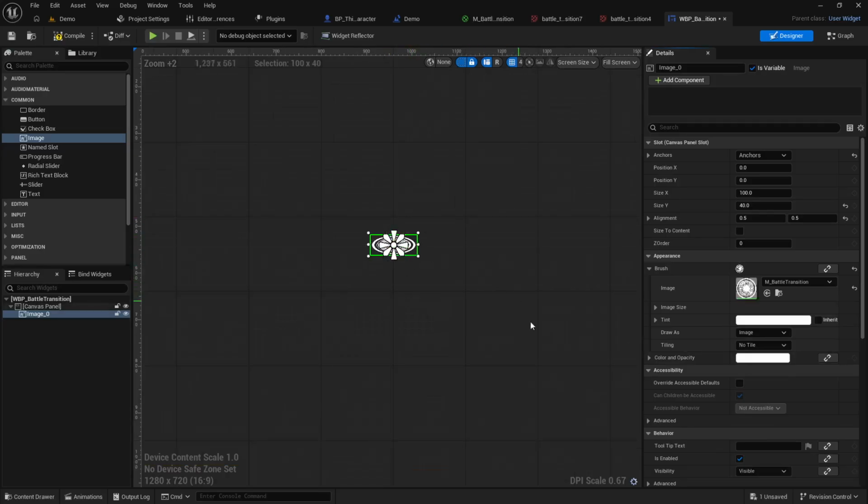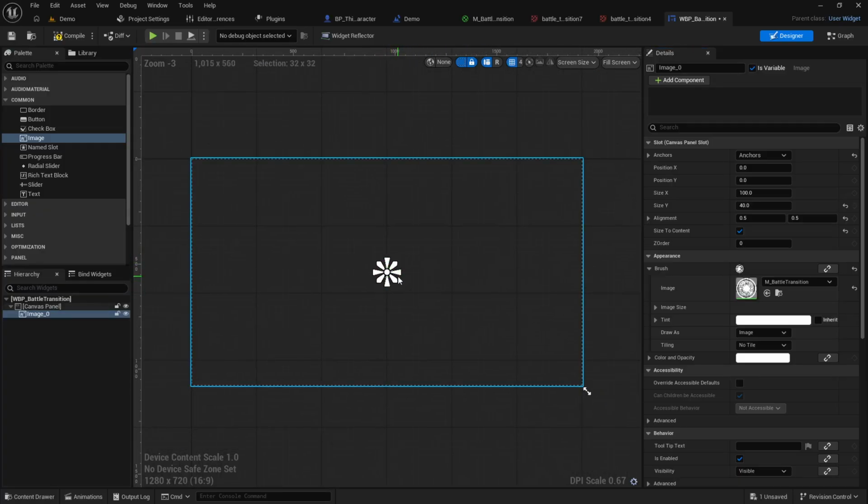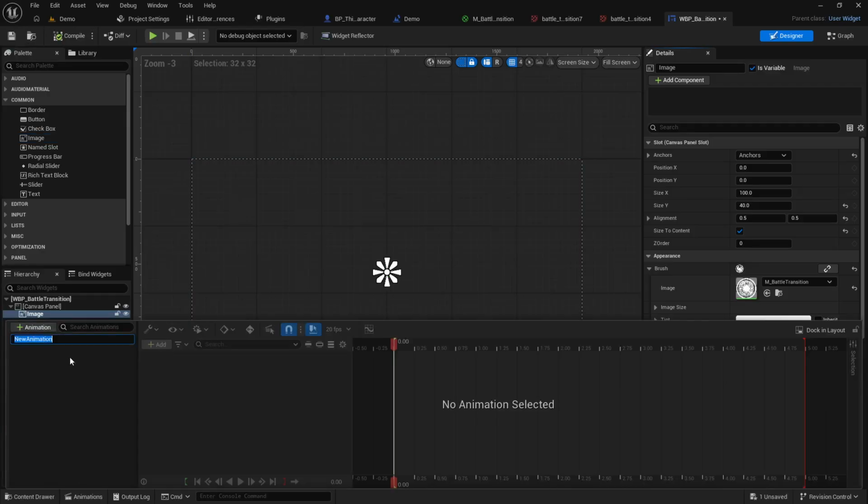You can see it looks a little weird. If I check the box for size to content, you can see it centers it perfectly. It's a little bit small, but that's okay. We're gonna be adjusting the size using an actual animation anyways. I'm gonna call this my image, and we will set it to be a variable. And if we come to the animations, we'll add a new animation that we'll just call battle.